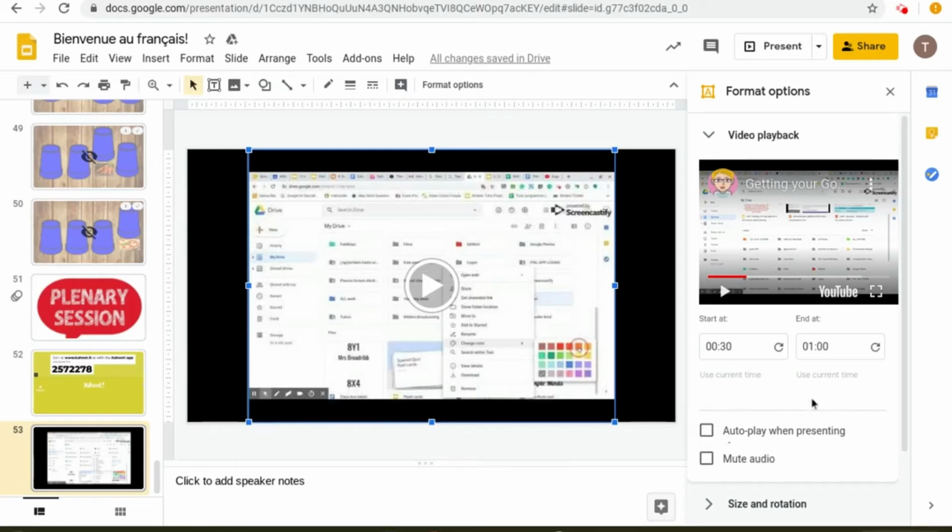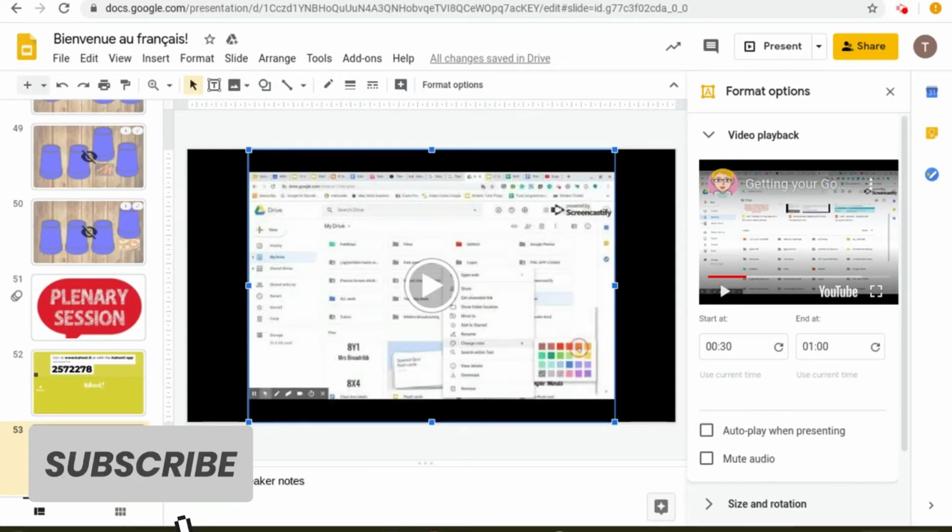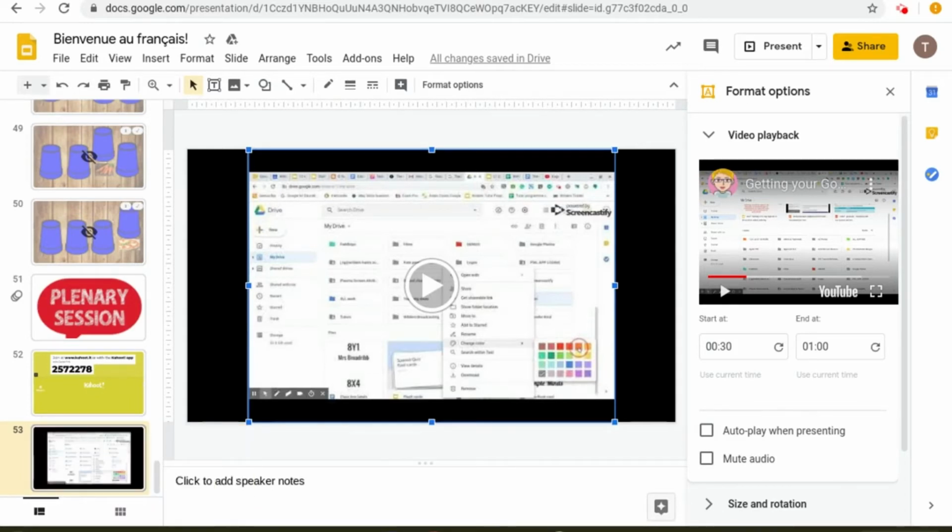The next option below that is autoplay when presenting. This means that when you present your Google Slides, it will automatically play once the slide is on. And the last option in this category is mute audio.